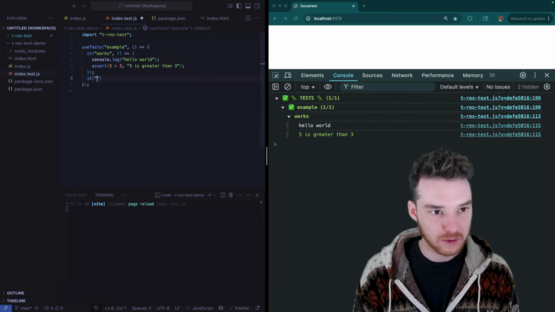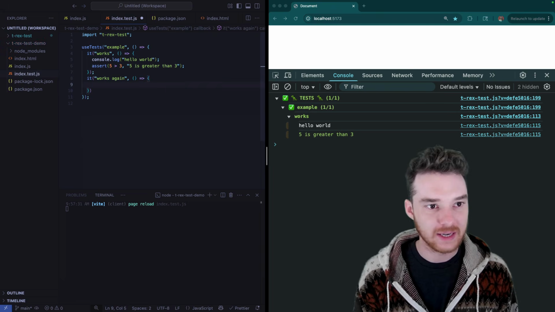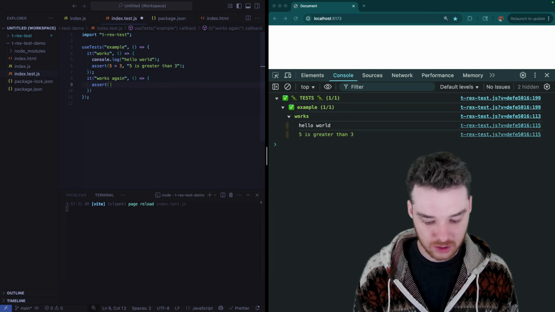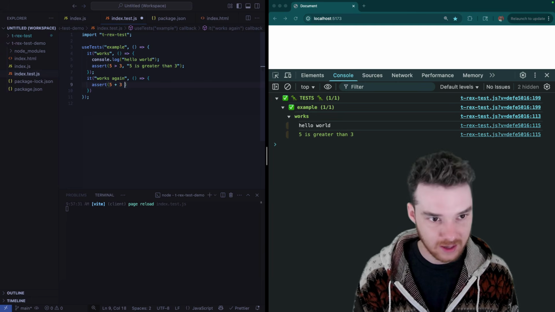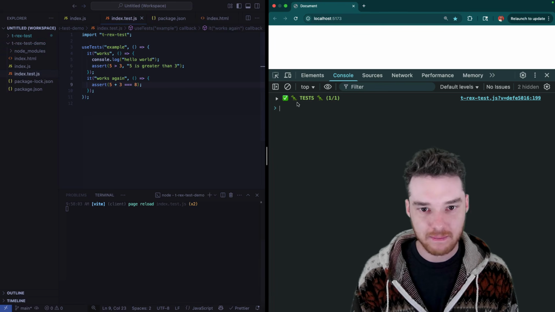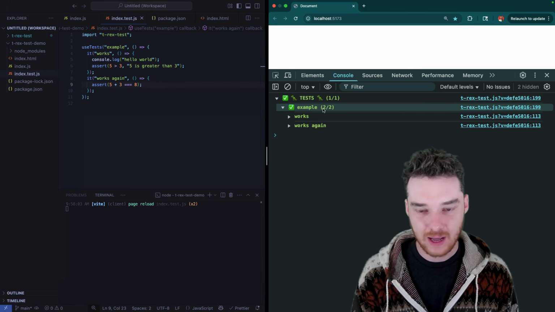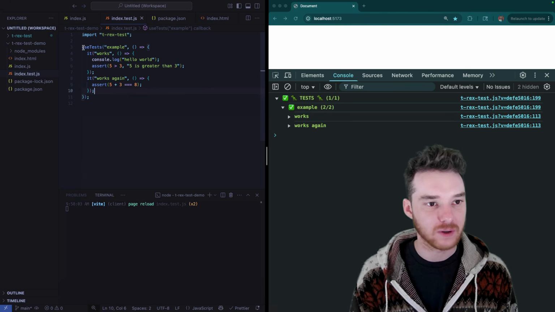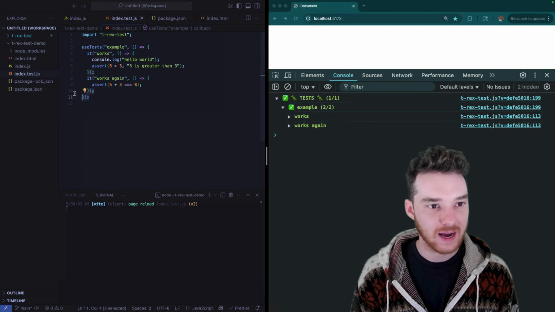We can also add multiple. So we could say it works again. This would just be like another test. So inside of this use test, you can have as many of these as you want. And then we could make another assertion, like we could say 5 plus 3 is equal to 8. And in this case, I won't add a message, but you'll see that now example has 2 out of 2 tests, and this one is passing. So this is basically how it works. And we have use tests. We have all of these it statements in here.